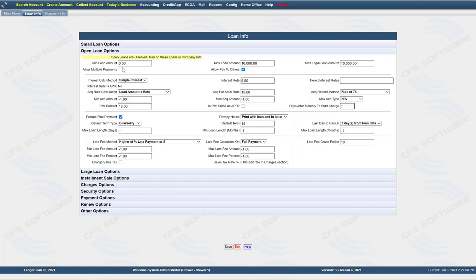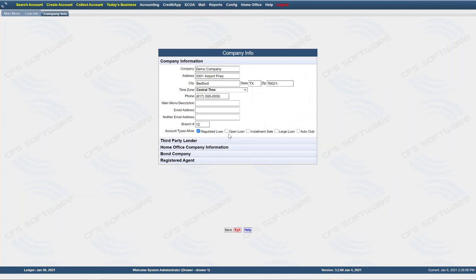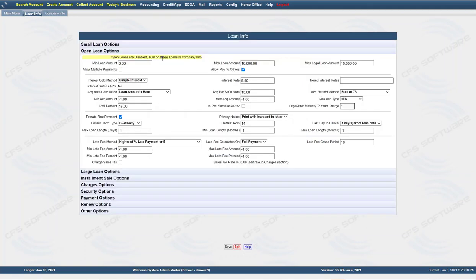Allow multiple payments. So if you want one payment, or if you want multiple payments for open loans, if you have open loans selected under company information, open loan. Allow pay to others. Again, like small loan, it allows that whenever you're generating the loan, you can have payments go out to, say, bills that you were going to pay with taking this loan out.